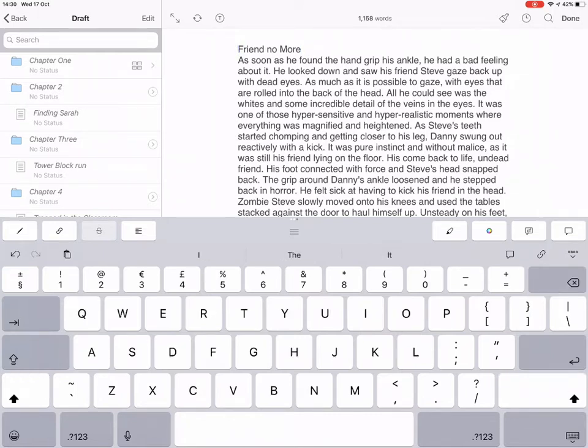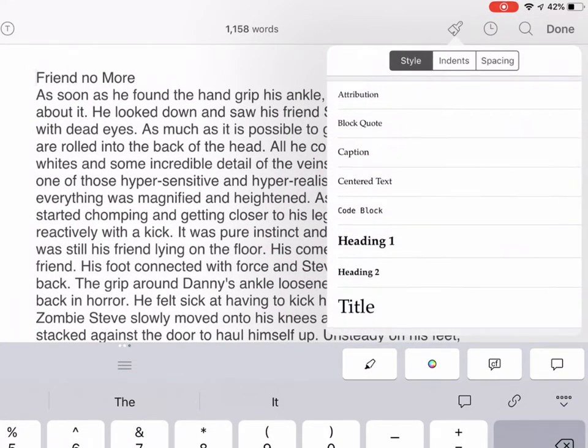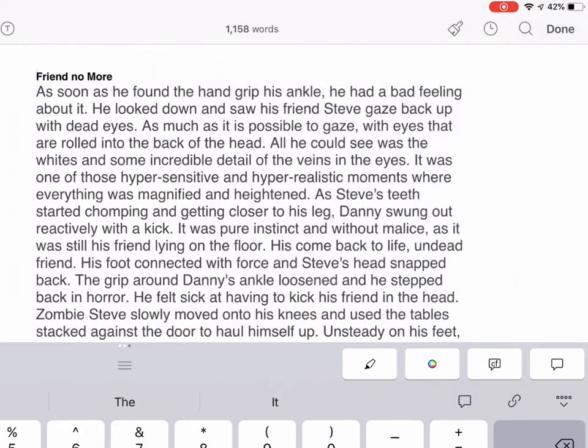and then we want to change that into a header 2. So let's do the brush at the top there, go to styles, change that to header 2, and that is as much as you need to do.